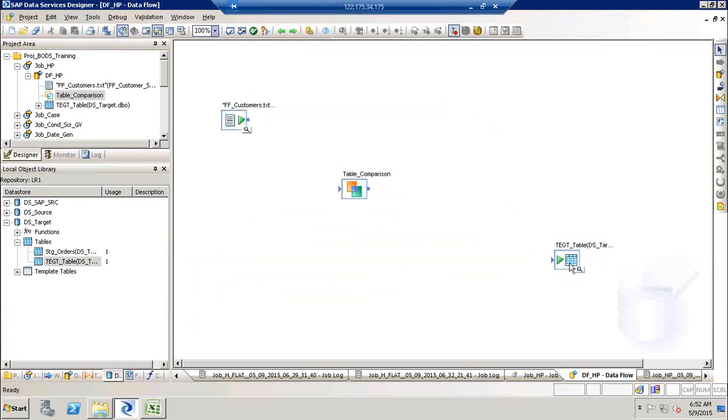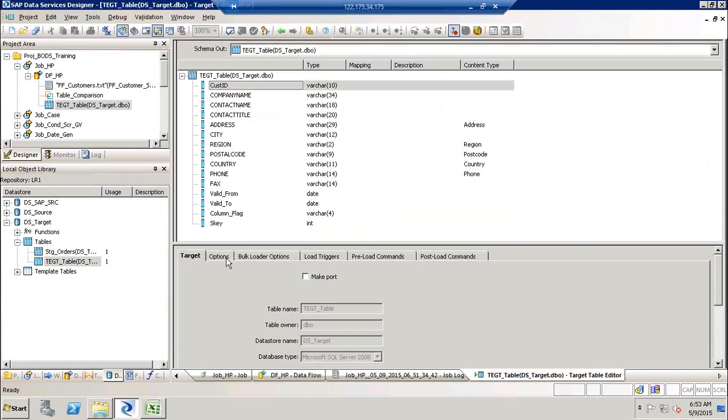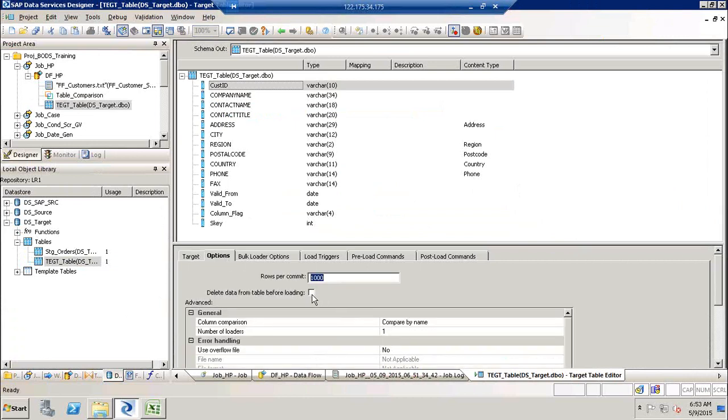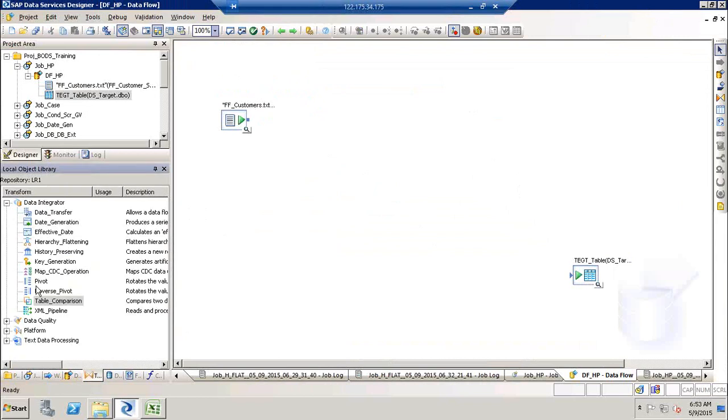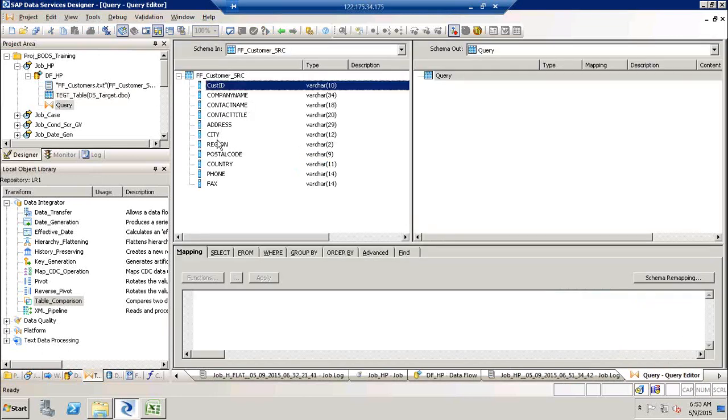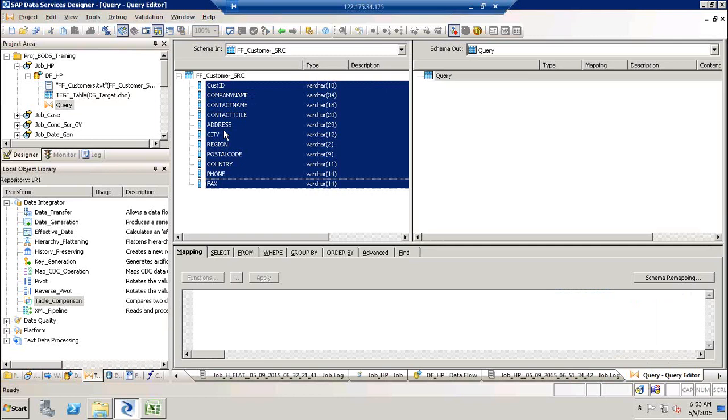Now my source table is available, my target table is available. So I'll go to my options tab and I'll say delete data before loading, because I created it with some junk data which I don't want to be there. So let me complete the framework now. I'll use first a query transformation, and in this query transformation I need to create two output columns. One is valid from and valid to.